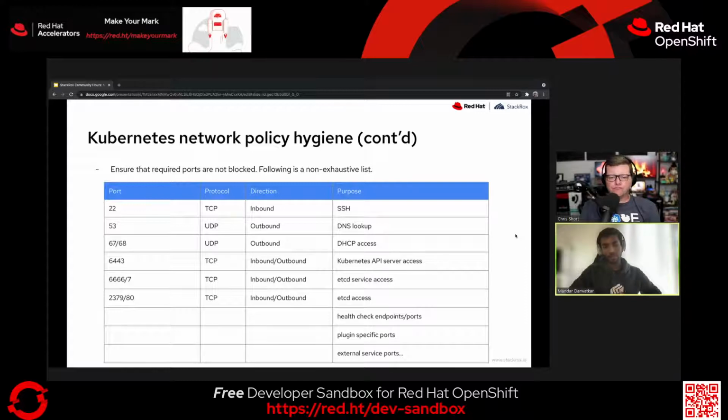Cilium has, Calico also introduced that. So, Kubernetes network policies have limitations, so look at CNI plugins and their network policies to reduce the repetitive work of, let's say, a CI/CD pipeline, things like that. And observability, right? So that's another important aspect to that.